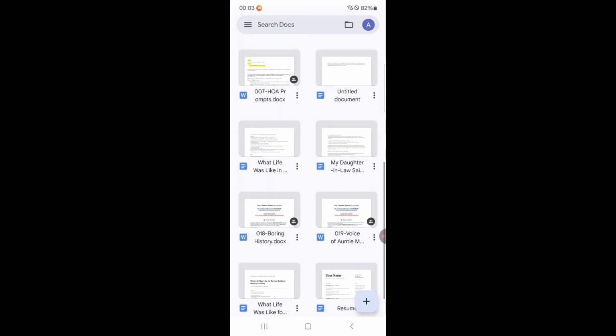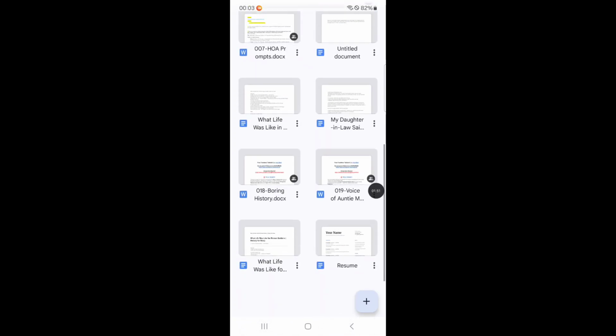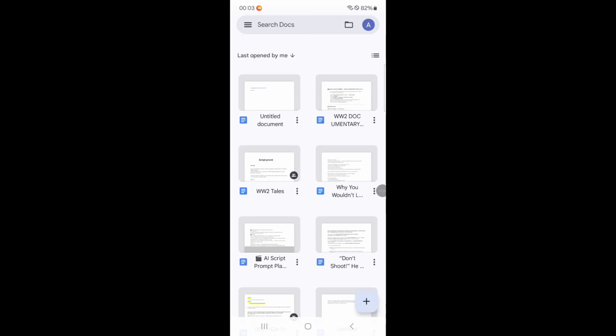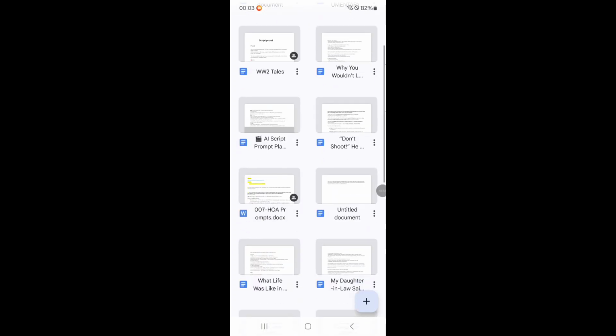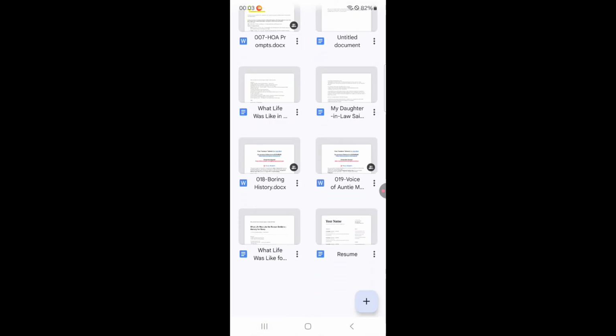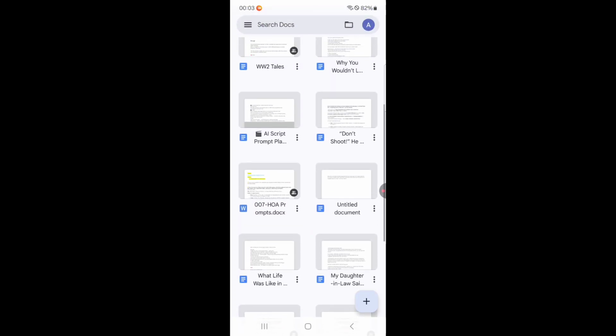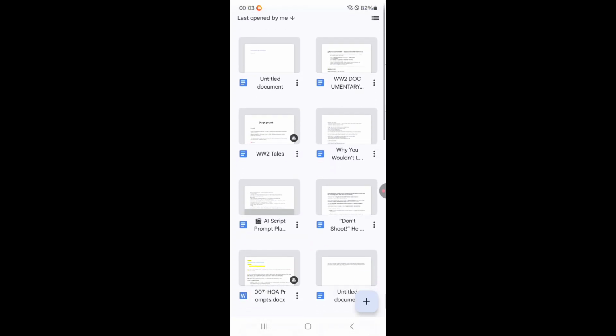Step 6. Clear app data for mobile users. If you're on Android, go to Settings, Apps, Google Docs, Storage, Clear Cache, and Clear Data, then reopen the app. On iPhone, you can reinstall the Google Docs app to refresh it.